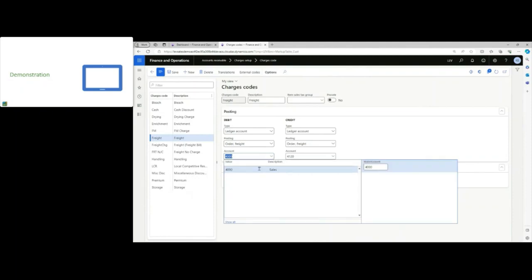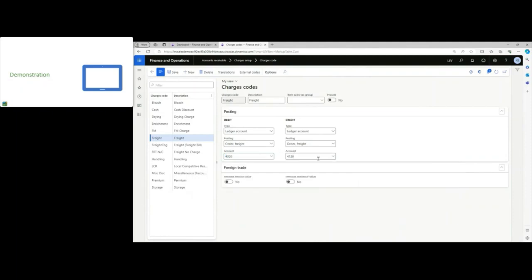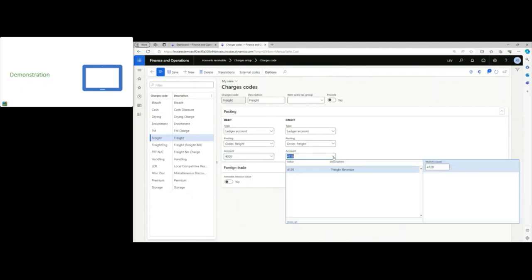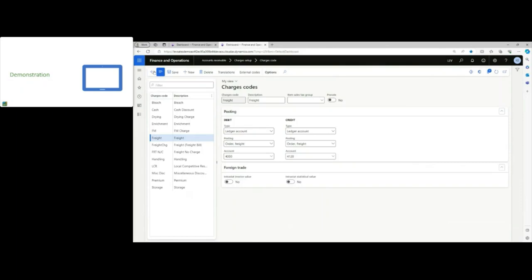We're doing a debit to the sales account for the commodity, and we're doing a credit, I'm sorry, to the freight revenue. So basically we're going to take it out of the sales account and put the dollar amount for the freight into a freight revenue account. So these can be set up. We have a debit account, and it's a ledger to ledger charge code. So let's see how that actually works.